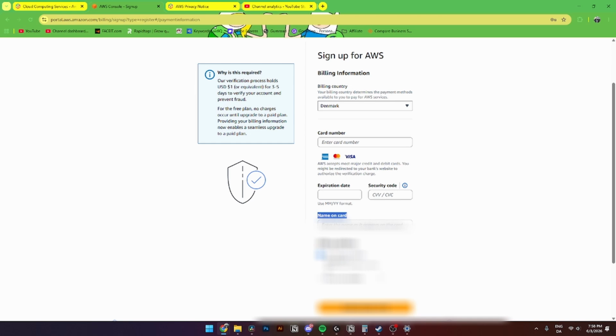and also that you will need to be verified. AWS will take $1 or equal for 3 to 5 days to verify your account to prevent fraud. You'll of course get the $1 back once you have filled in all these details. But anyway, that's how you do it.